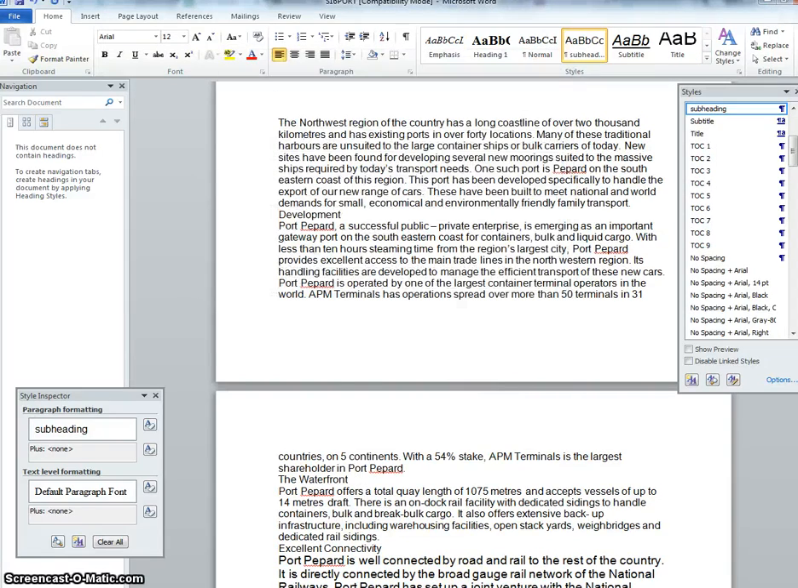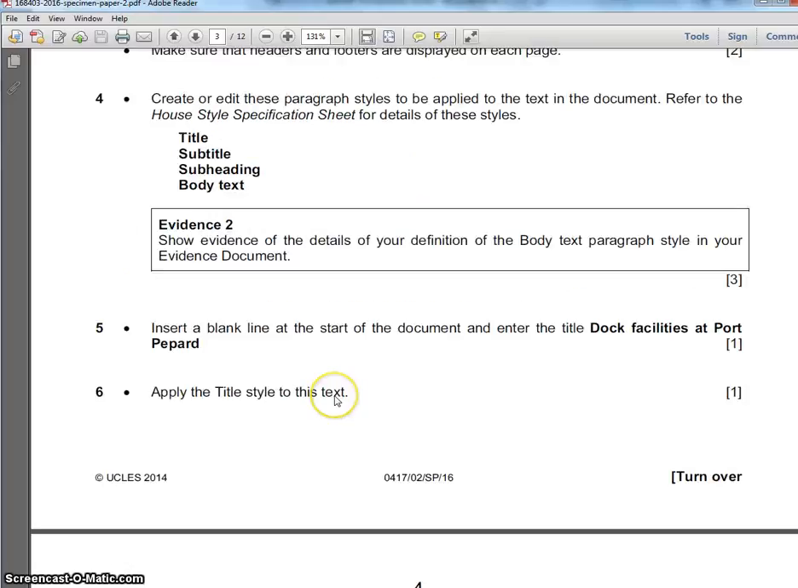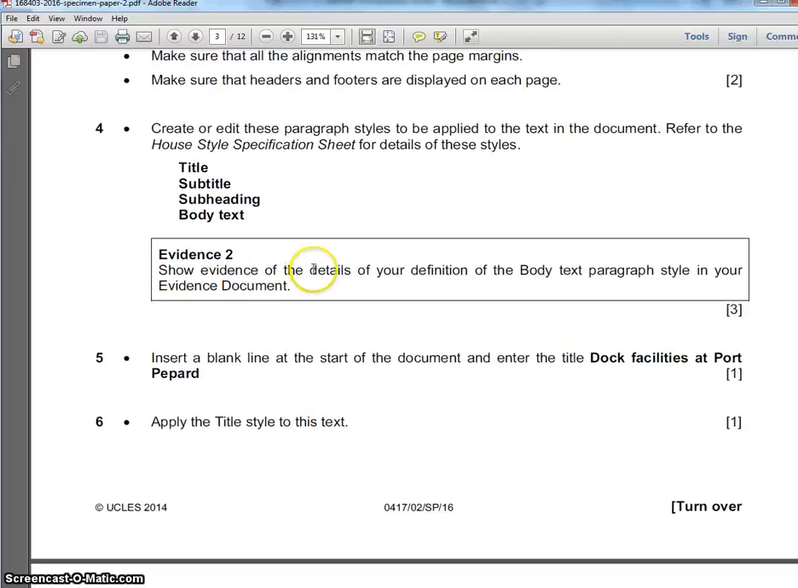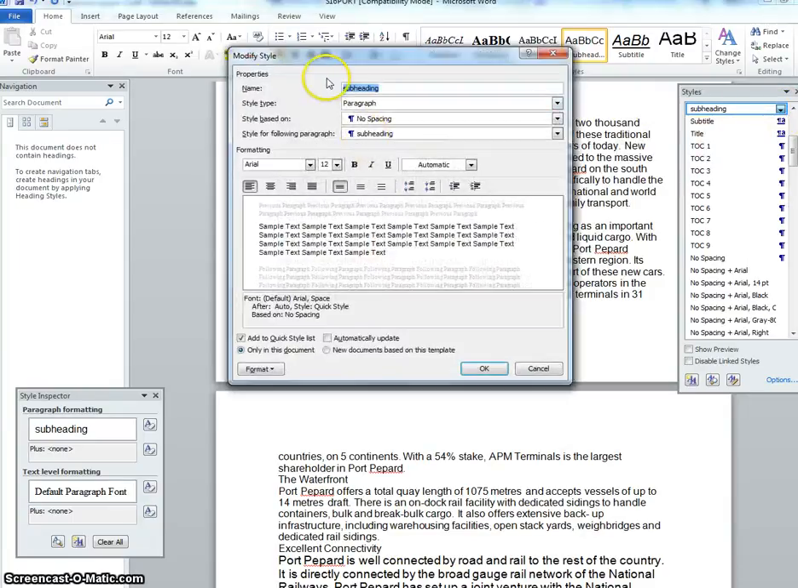Okay, what it then asks you to do is, once you've done your styles and you've saved your styles, it says show evidence of the details of your definition of the body text paragraph style in your evidence document. So it only asks you to screen print your body text paragraph style. I've just done subheading. If I wanted to screen print this, just to show you, I would be showing that sort of stuff. This is the screen print you need, but you need to do it for your body text.